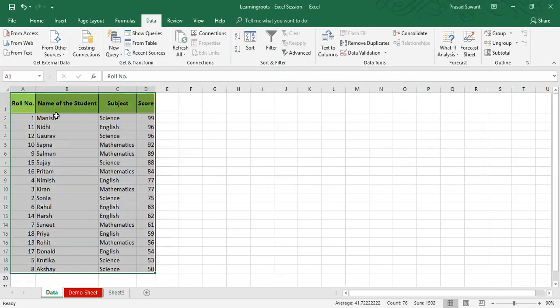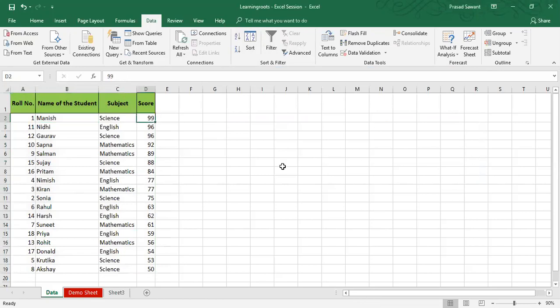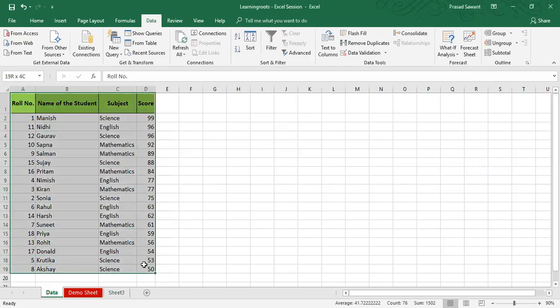And now you can see that Manish is the one who has scored the highest out of all the students, and Akshay has scored the lowest. So the data is now sorted on the basis of the score in these exams. All right, so working with data is that way very easy. You have to keep a few things in mind, and that will make sure that you don't make mistakes.